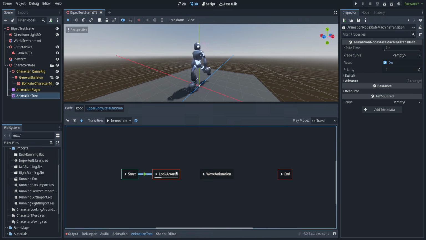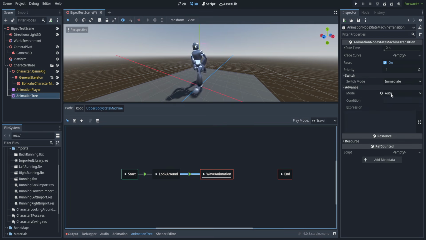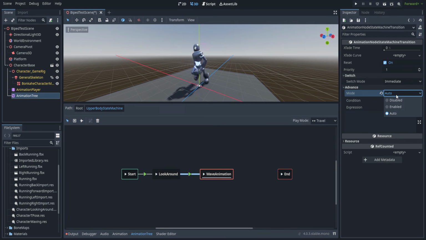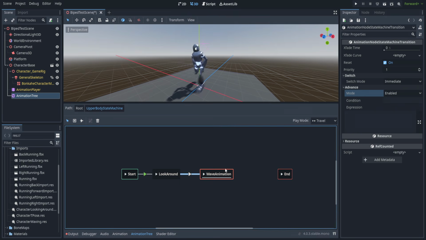What we do want to do is have the ability to move to the wave animation, but we don't want it to move right away. So what we do is go ahead and create a transition, then select that transition and go down to the different options. Specifically, in this case, we're going to be going to advanced mode enabled. So auto makes it automatically move to the animation at the end, or whenever it comes in contact. Enabled just gives you the option to do so.